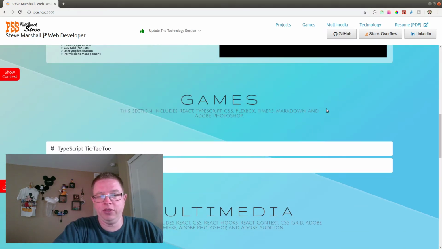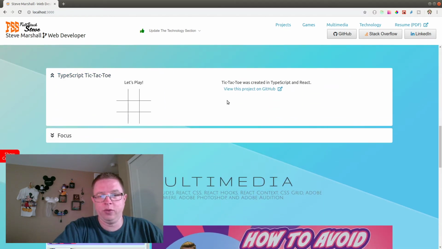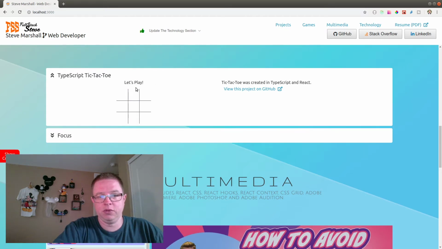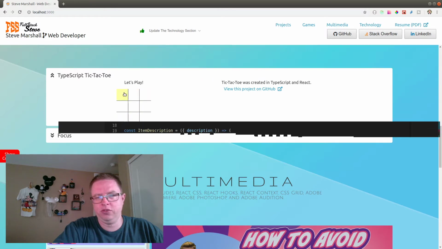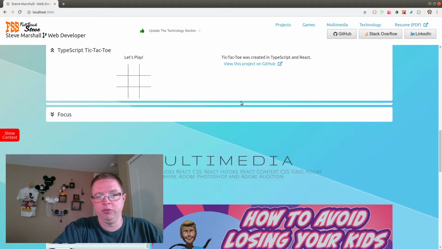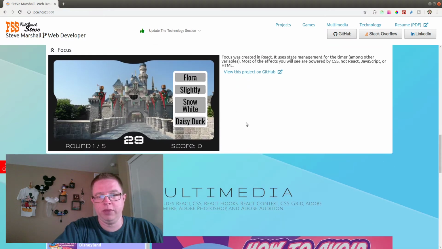I have some games that are built in, so I have Typescript Tic-Tac-Toe for when I was playing around with Typescript. You can actually play a full playable game directly in here. Completely playable. All built into Typescript, just very basic application. You can actually go through and see the project on GitHub should you want to, or you can play my focus game. We'll get into that a little bit also, but it's just basically baked right here into the smaller screen.